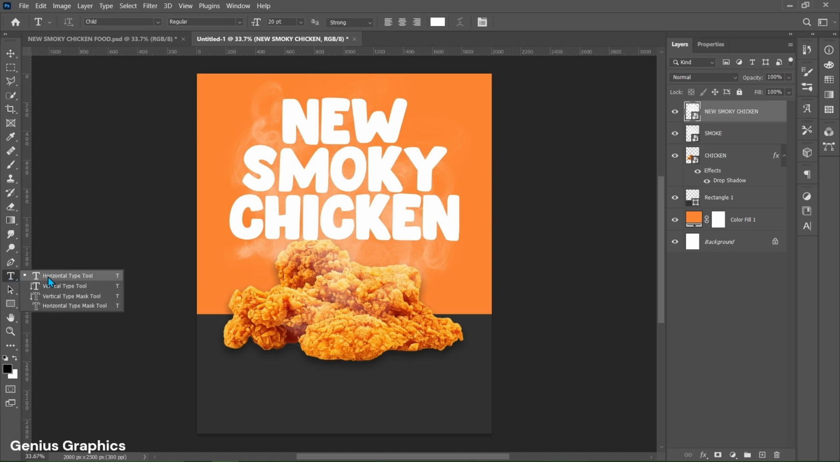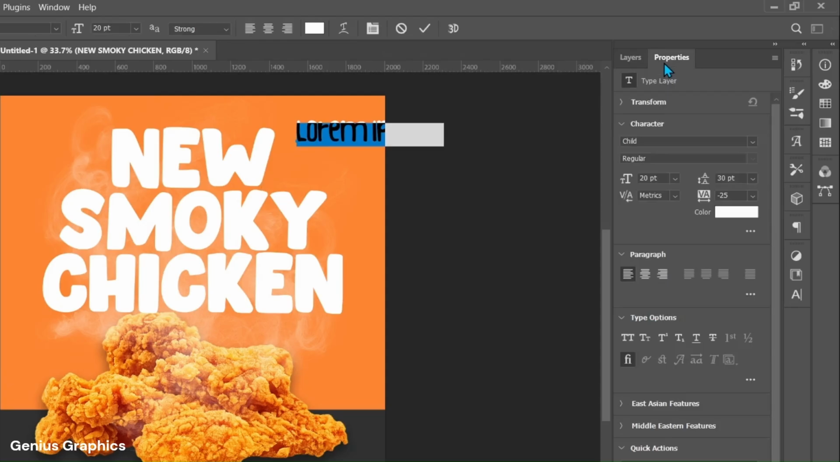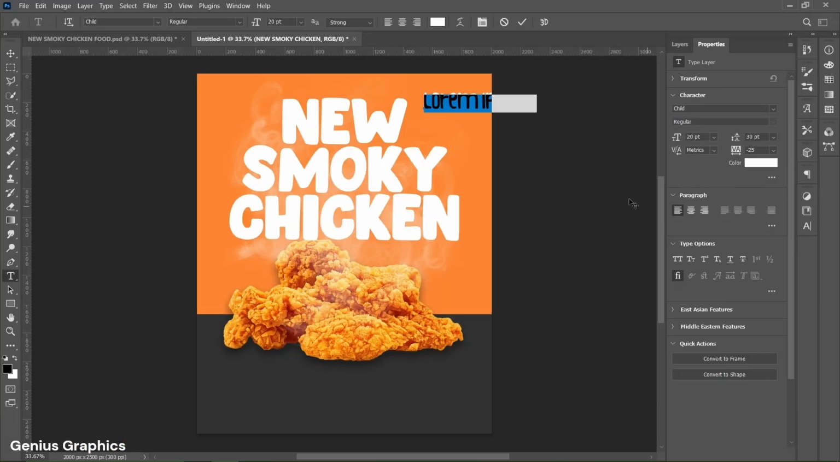Again select Type tool. Left-click to insert text. From properties copy font style and other text settings as shown. Type best deal text here. Place it accordingly.